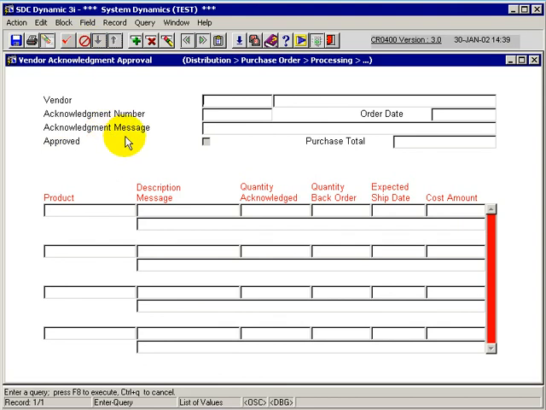If I approve of them, I simply can flag the approval flag here, and all of the products will be approved for the quantities that he's going to send me, and I actually will turn this given acknowledgement number into an actual purchase order on my system, waiting for purchase order receipts coming from the vendor.